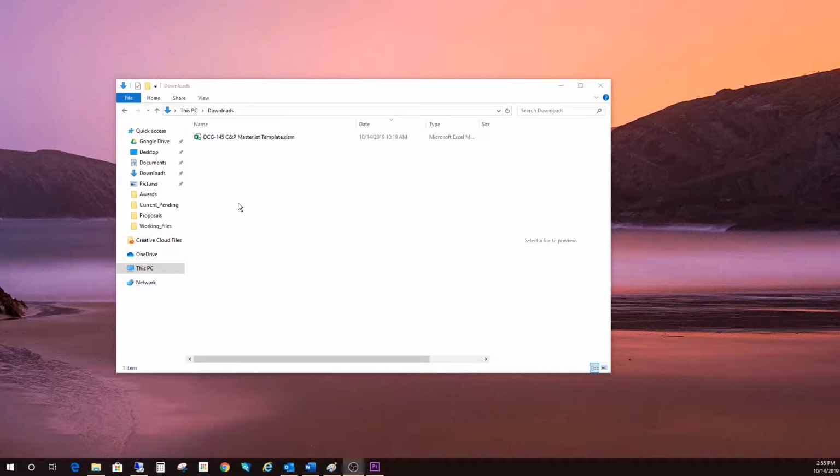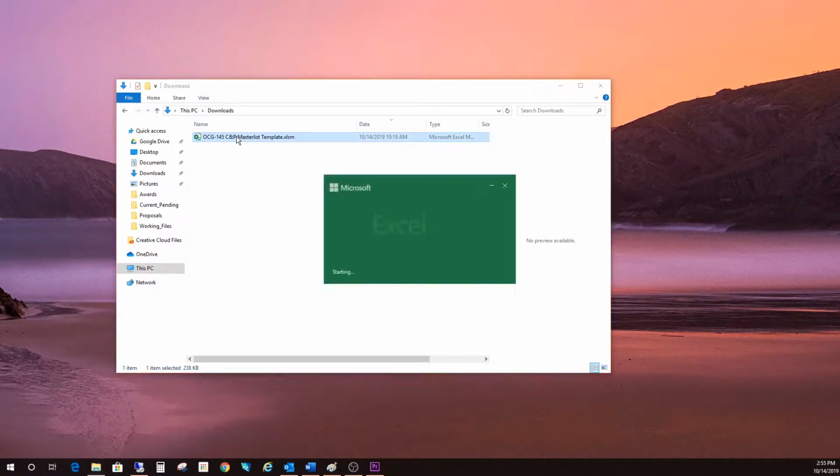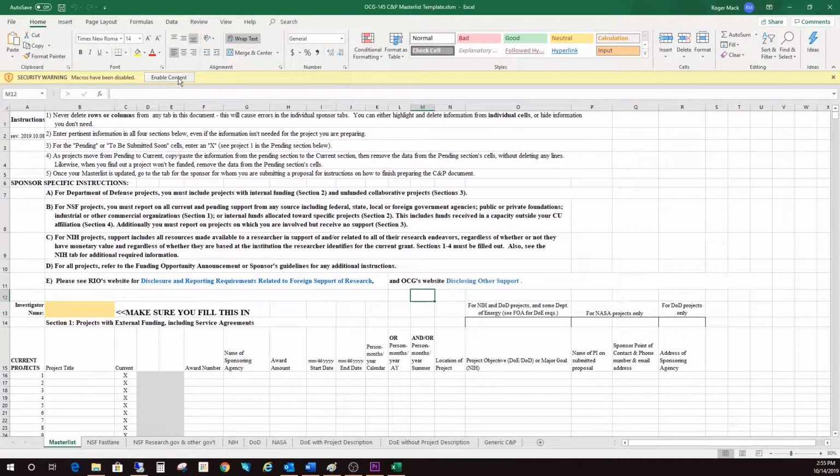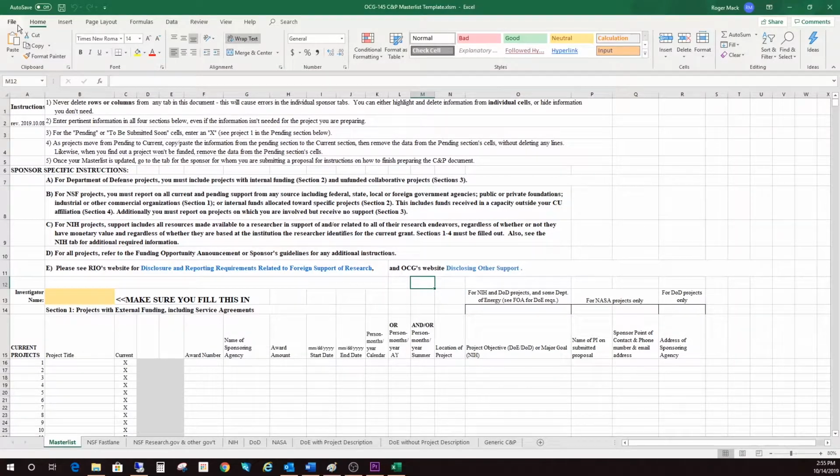Find the downloaded workbook and open it in Microsoft Excel. Click the Enable Editing button on the top ribbon. Click the Enable Content button. Save the workbook in a folder of your choosing.